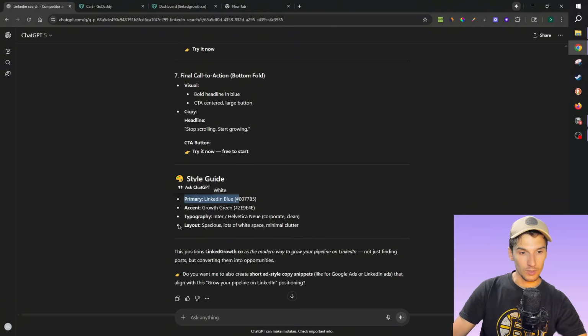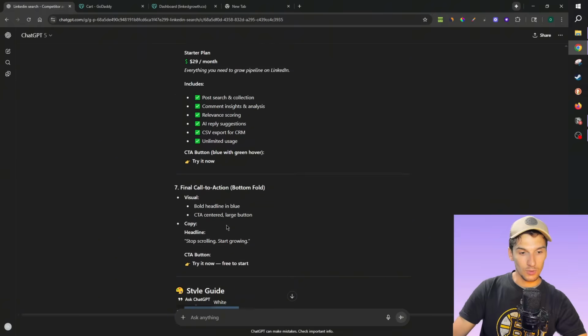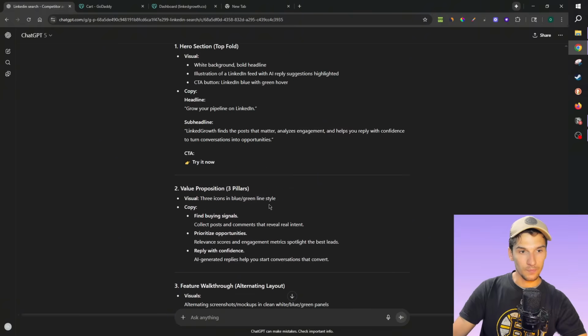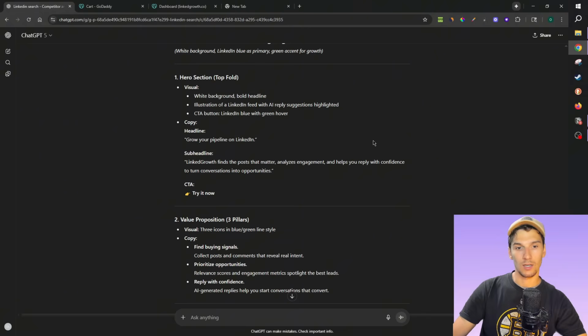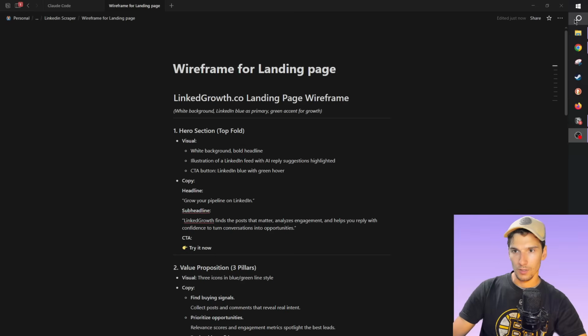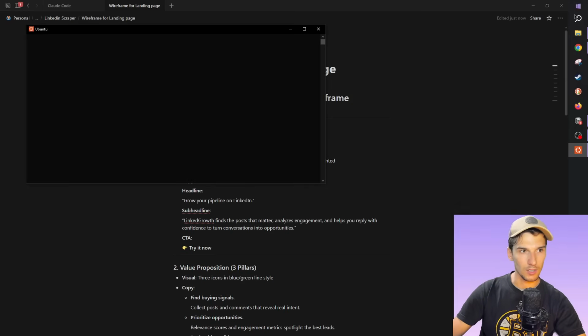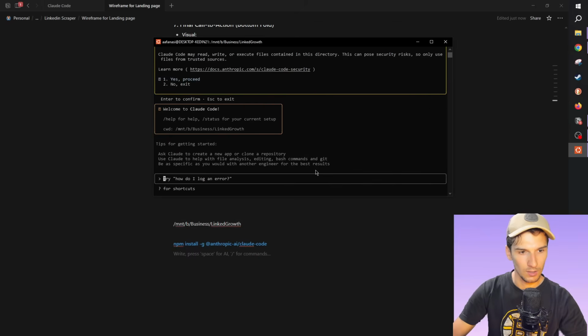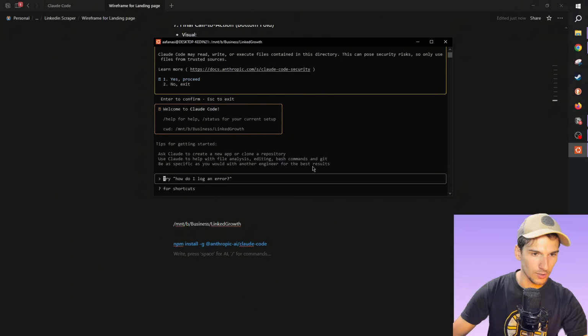LinkedIn blue and growth green, perfect. So now we have this wireframe. What we're gonna do is use Claude Code for the landing page. In my experience, it works better than Codex for UI for now, so we're gonna do that. Now we're just gonna launch Claude Code, and we're gonna write the directions for this.